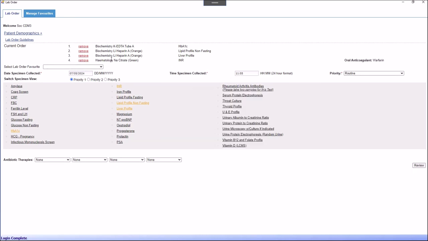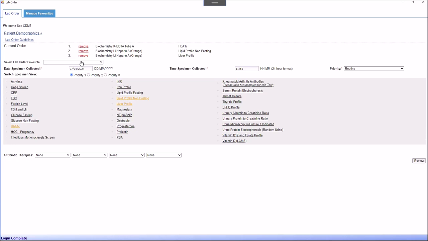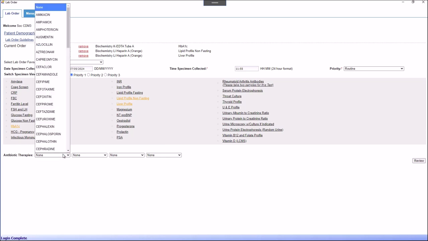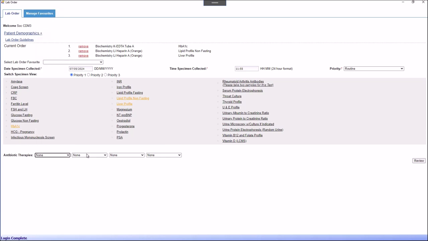And if you want to remove one that you've added in accidentally or you decided you don't need, you click on the little remove button just to the left. As you can see here also, you've got the specimen collection, time specimen collected, priority. Also down here, you choose information here if needed. I'm not going to change anything here, so I'm going to go to the next section. These are the only three that I want to order.